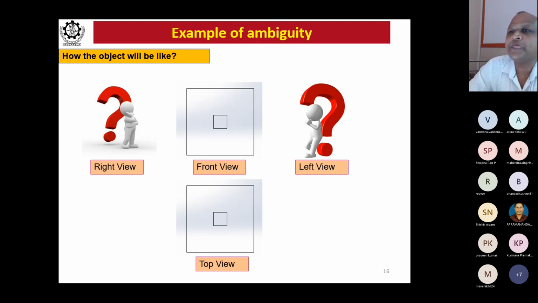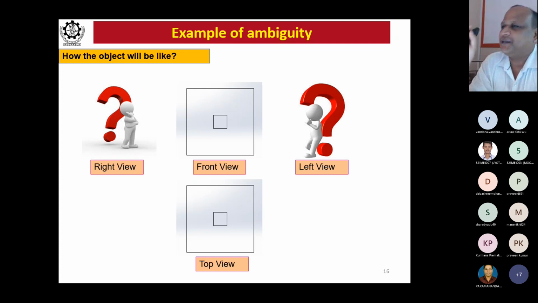Okay. So my question here is just to understand you. Suppose the front view is a square. Inside that there is a small square, and the top view is a square. Inside that, a small square. So can you think of how the object will be?